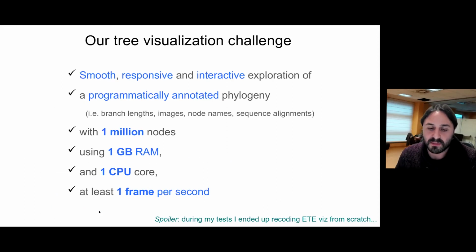So we set a challenge a few years ago, and I started playing with the code to see if we can port ETE to something like this. I wanted to get smooth, responsive, and interactive exploration of a programmatically annotated phylogeny. This means that I want many decorations in a tree of at least 1 million nodes, using only 1 GB of RAM, 1 CPU core, and at least moving this tree interactively at 1 frame per second, which is very low, but still fine for our purposes.